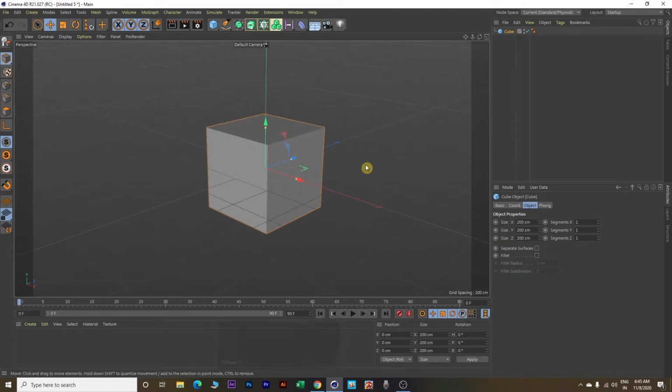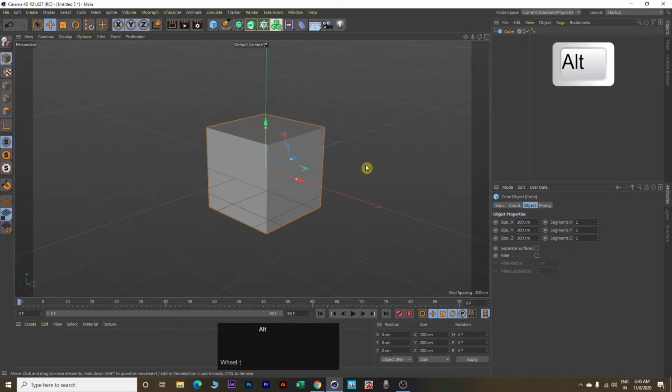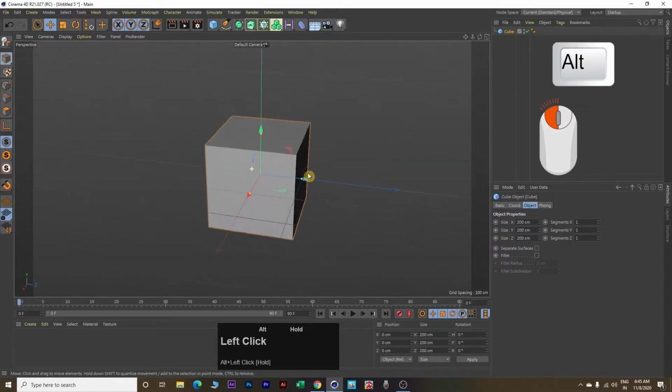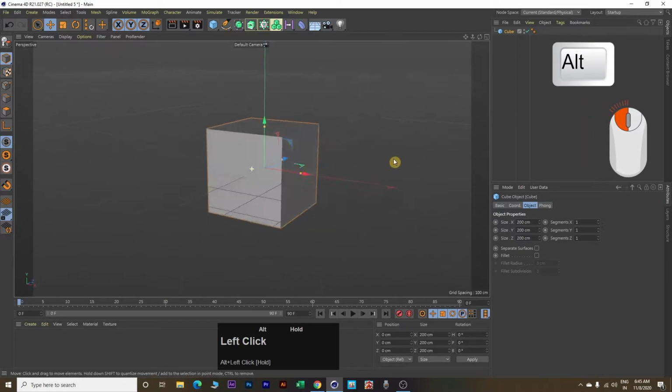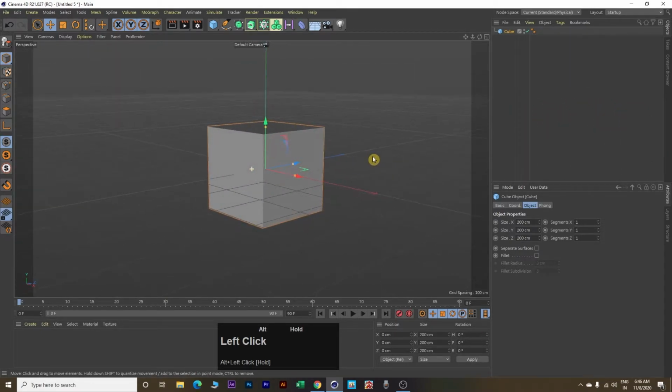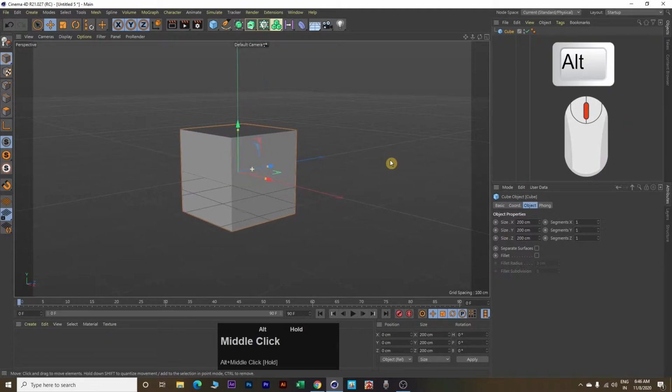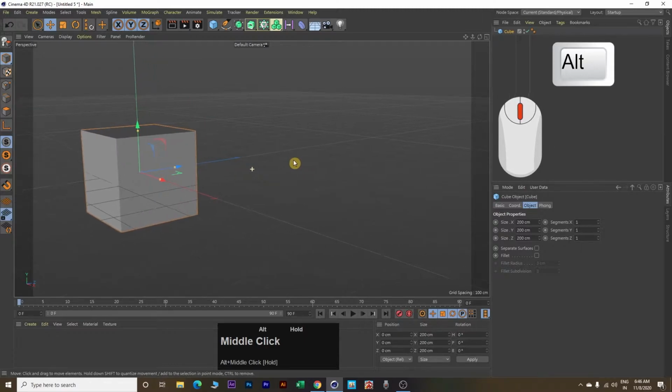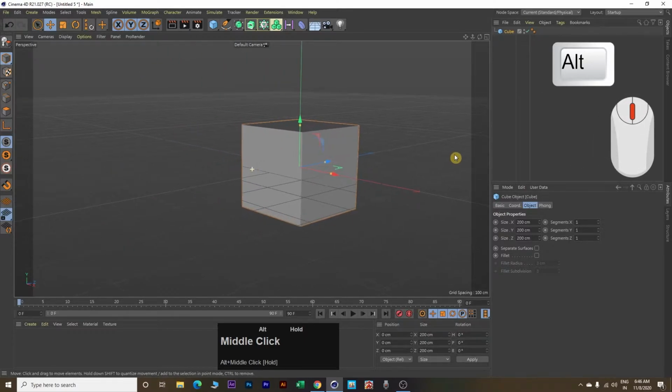Next, in order to rotate around your object, click and hold Alt key, and at the same time click and hold left mouse key and drag your mouse either left or right. And this is how you can rotate around your object. Lastly, in order to move across the screen, click and hold Alt key, and at the same time click and hold mouse scroll wheel and drag mouse towards left or towards right.